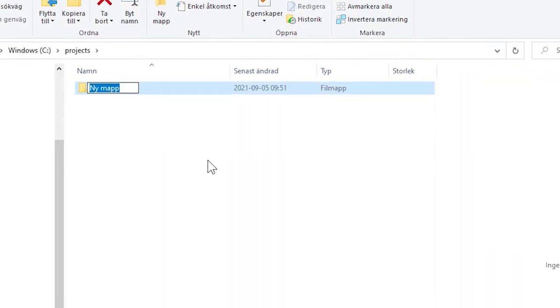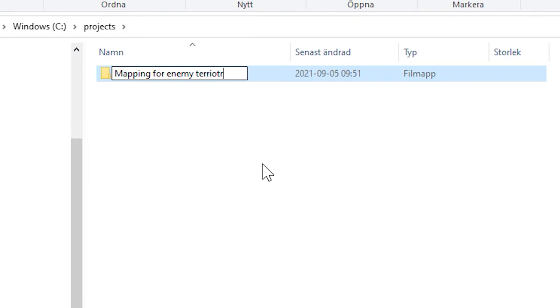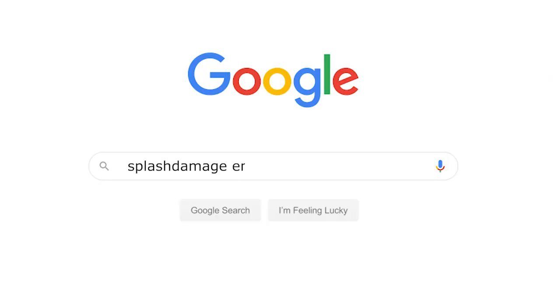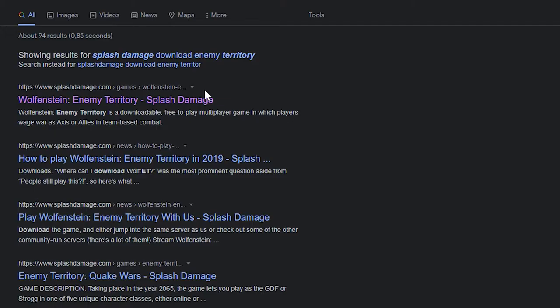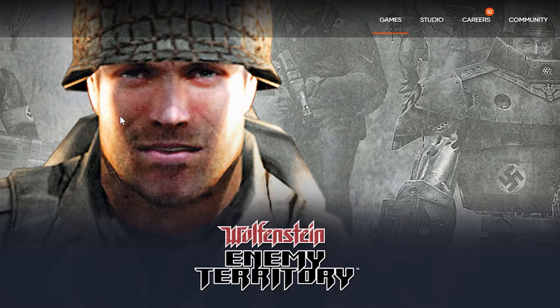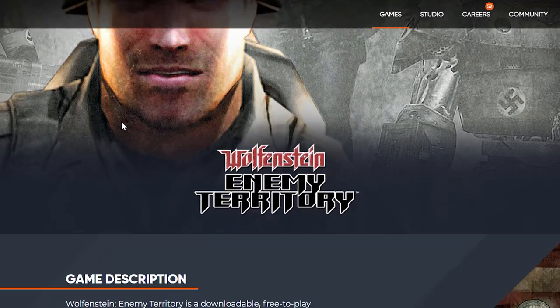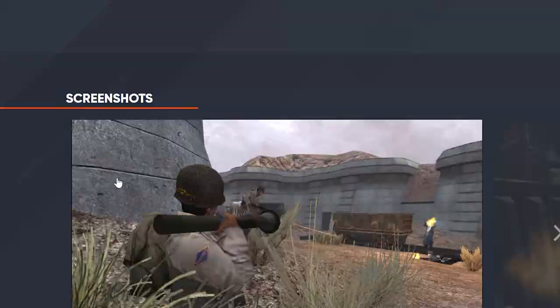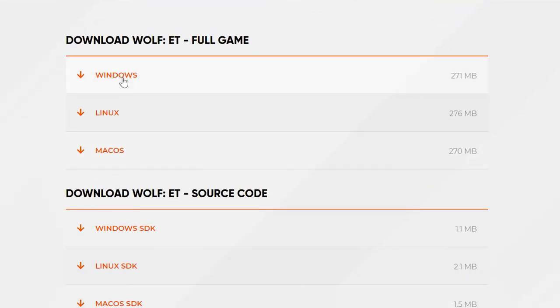Create a new folder and call it Mapping for Enemy Territory. Go to splashdamage.com and download the game. You probably already have this game installed on your computer, but this will be a new and clean install, only for testing the maps that you create.